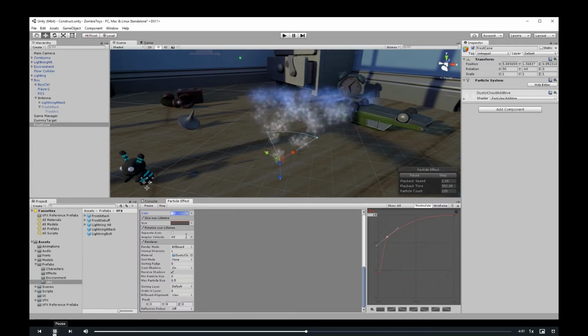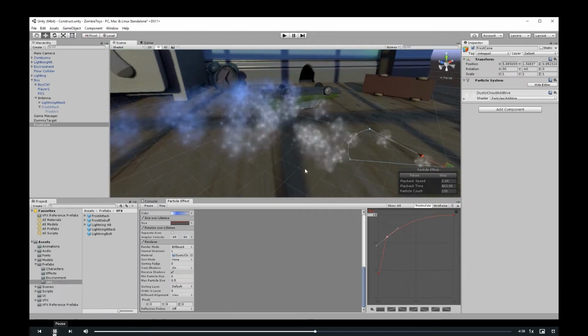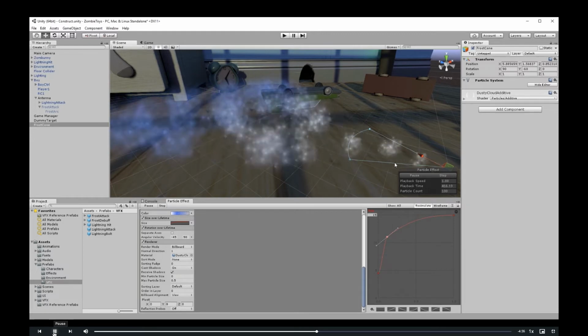I'm going to change this to be a random between two constants, and I'm going to give it the values of -45 to 90. We now have our initial torrent of frost. The next part I'm going to do is add the ice bits to it.